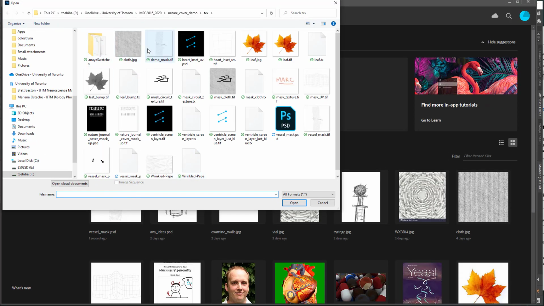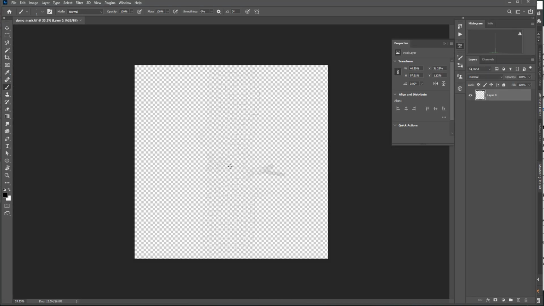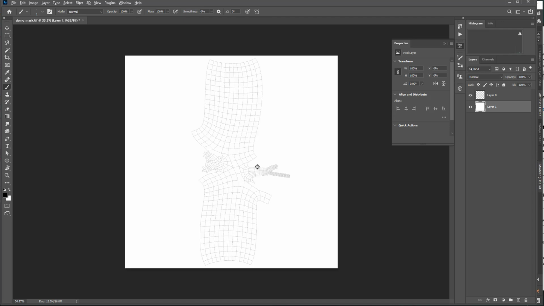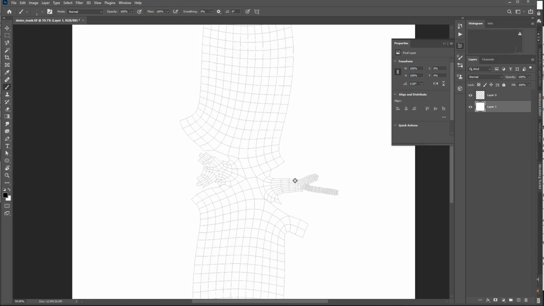Open Demo Mask. So it looks like there's nothing here, but I'll add a new layer and fill it with white and put it underneath that layer that came in. You can see it's just a representation of our UV map, and we're just going to use this as a guide for painting. So this will be my BG white.